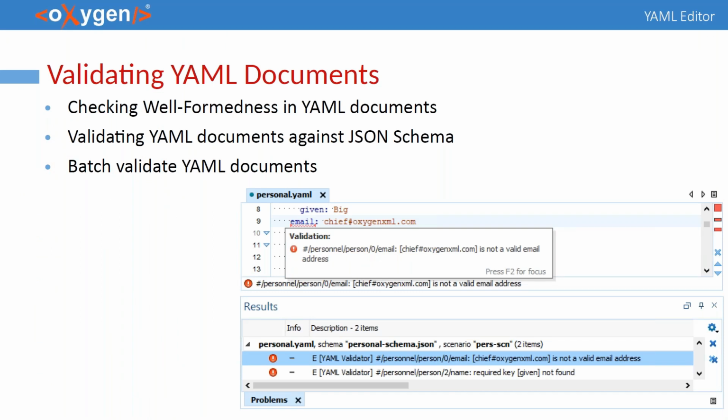Validating YAML documents. Oxygen provides support to check for well-formedness, so check if the YAML documents are according to the specification. But you can also validate YAML documents against a JSON schema, and you can also batch validate. So you can validate an entire project or a set of YAML documents with a JSON schema.